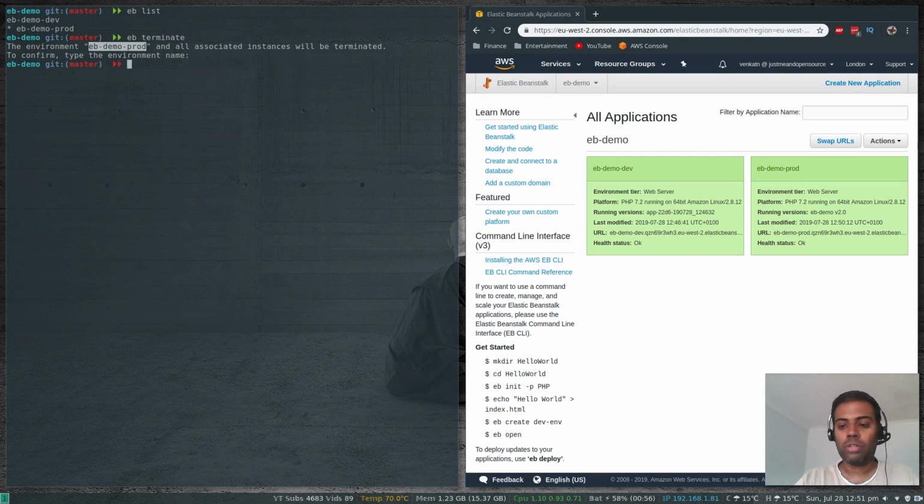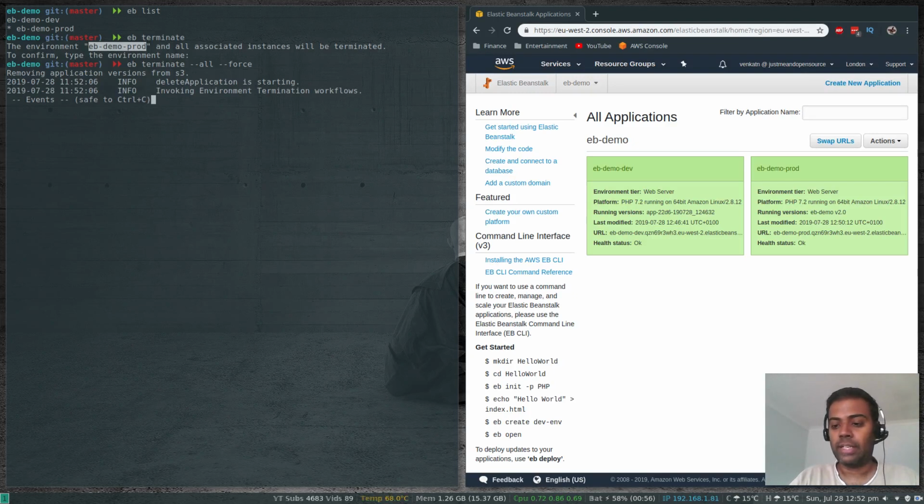But what if you want to terminate all the environments for this application at once? eb terminate --all --force. So that's going to terminate all your environments. Let's do that. And once we have deleted the environments, we also need to delete the S3 bucket, because the S3 bucket will have an associated bucket policy so that accidental deletion is prevented. So we have to delete that bucket policy and then delete the S3 bucket itself. Okay, it's going to take a while to clean up all the resources, so I'm going to pause the video and come back when it's ready.